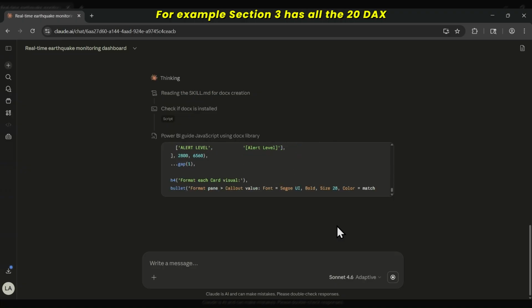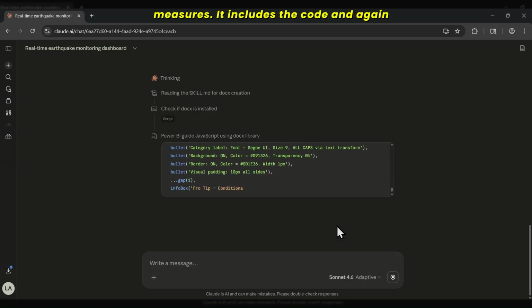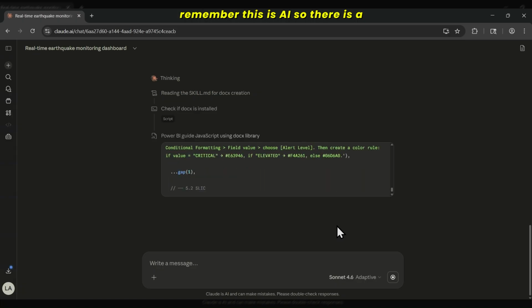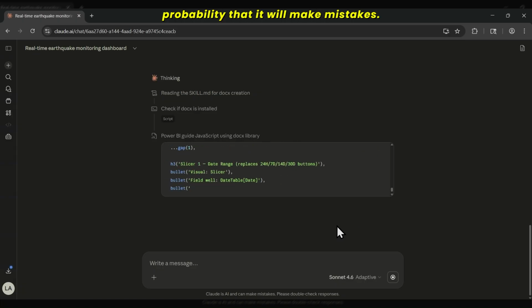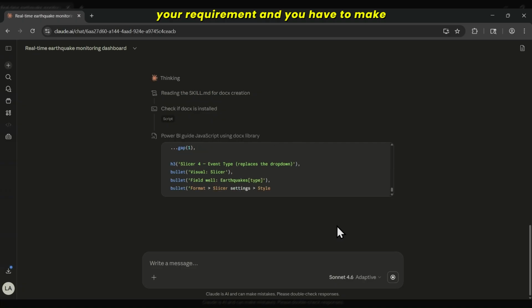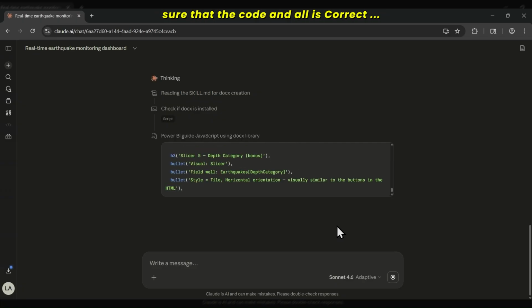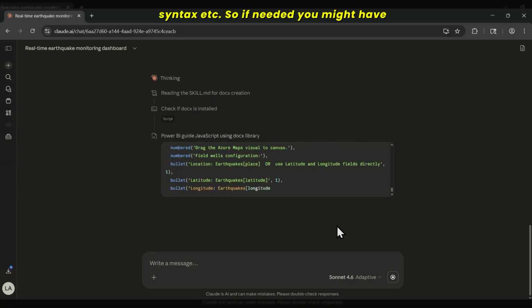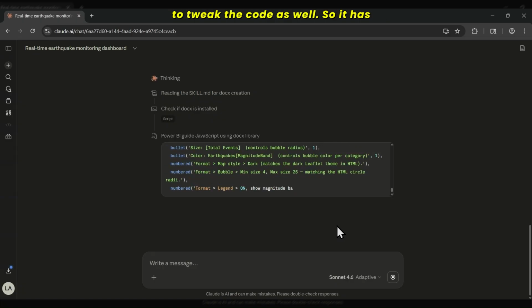For example, section 3 has all the 20 DAX measures. It includes the code. And again, remember, this is AI, so there is a probability that it will make mistakes. So you have to make sure that the data and the desired results are according to your requirement, and that the code and syntax are correct. If needed, you might have to tweak the code as well.